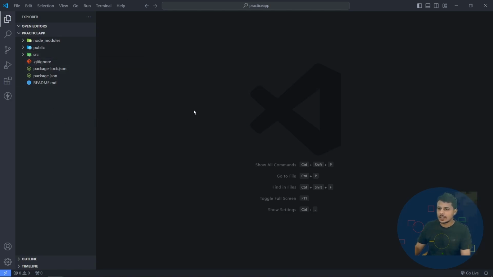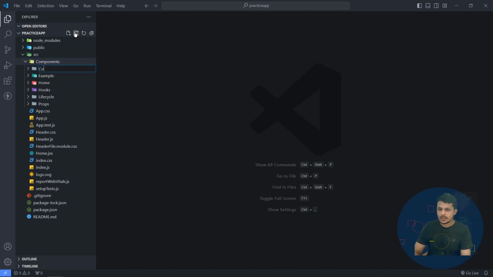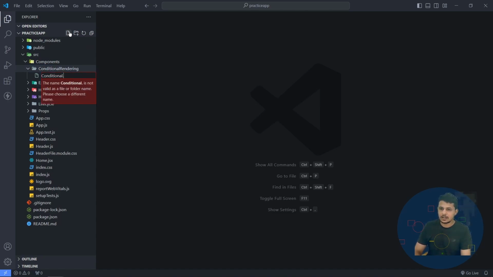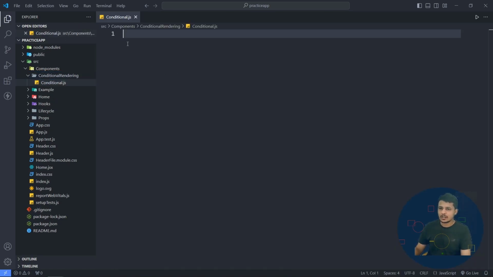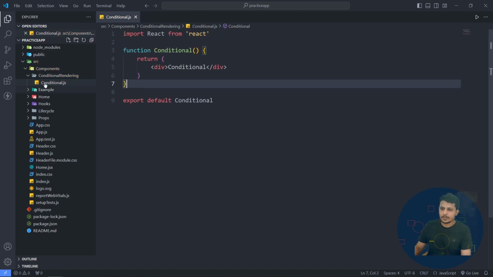Yes, so I'm in the practice component right now. Let's go to the components and create a folder here called conditional rendering, and inside that I'll create one file, conditional.js. I'm just creating one simple component, and here I'll use RFCE, which is one of the extensions from VS Code.